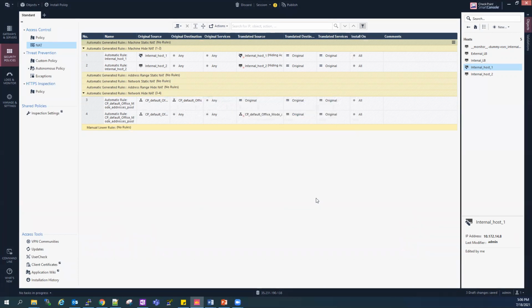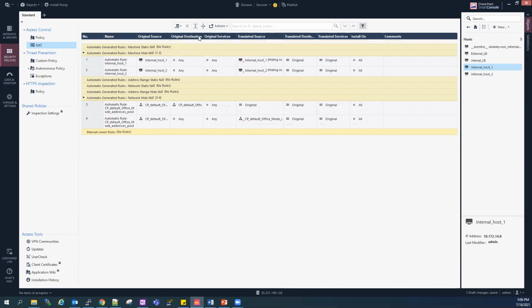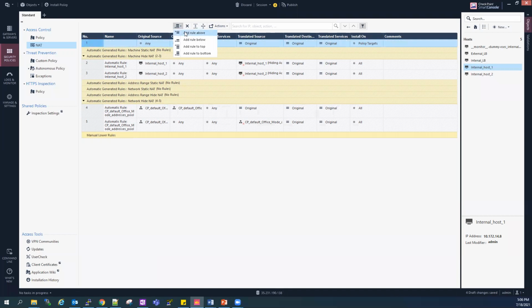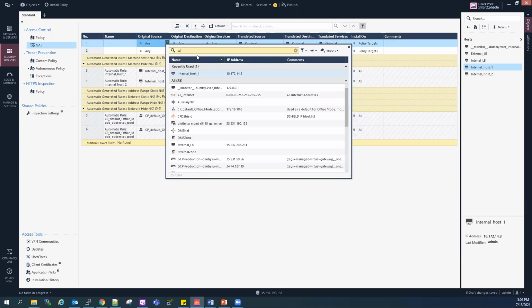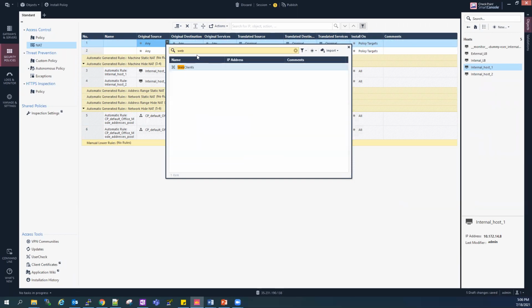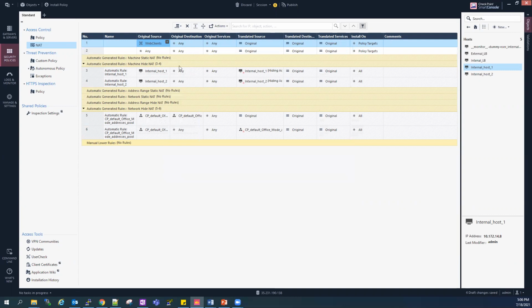We already have it. But we still do not want to use the source NAT for the east-west traffic. So let's add a couple of rules. I have the group. It's called web clients. It's representing both of our internal hosts. We will do a no NAT rule. If original source and original destination are the web clients, we will leave it as it is.